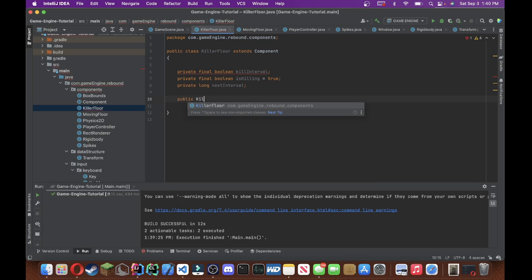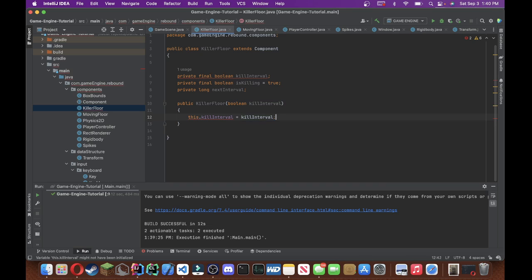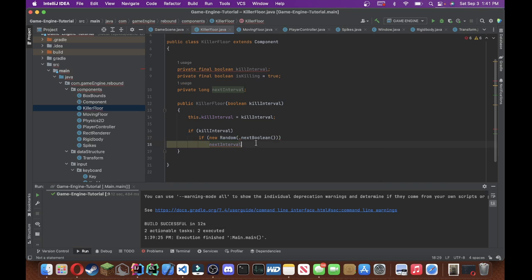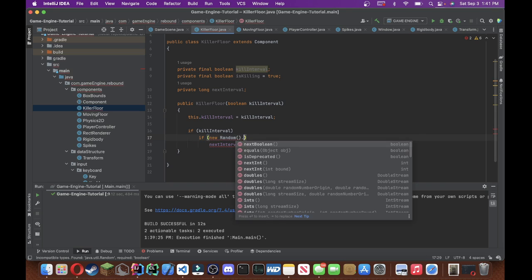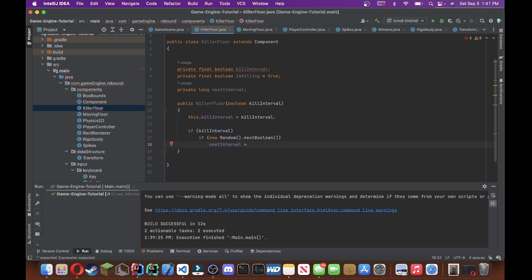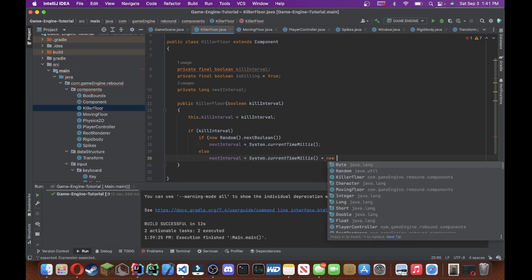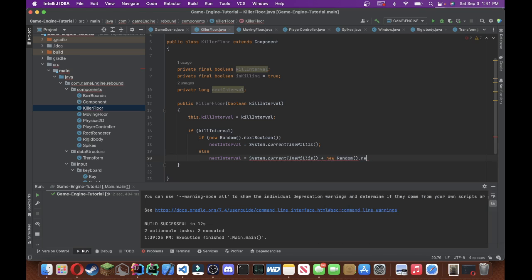All right, so we'll do a public killer floor boolean kill interval, and we're going to do this.killInterval is equal to the kill interval in the parameters. It's going to take a random boolean, and we're going to do system.currentTimeMillis, or randomly we'll say else, next interval is equal to system.currentTimeMillis plus a new random integer with the bounds of 2500, large number.